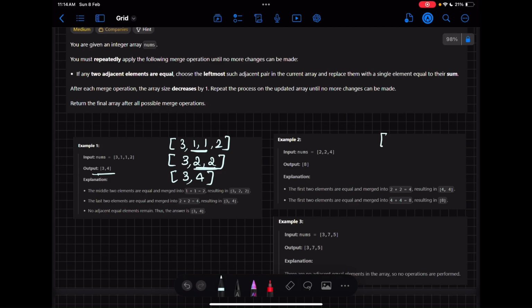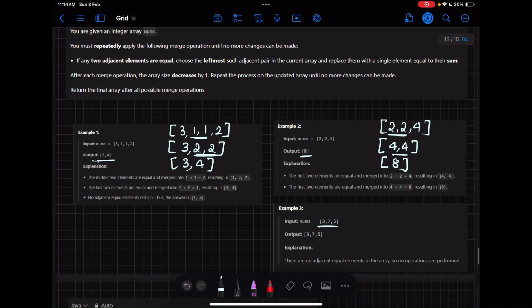For the next example, we have 2, 2, 4. We start scanning, we come across 2, 2, the sum resulting in 4. We start scanning again, we come across 4, 4, which becomes 8, and thus we return 8. For the third example, 3, 7 and 5, there are no adjacent equal elements in the array and hence we return it as it is.